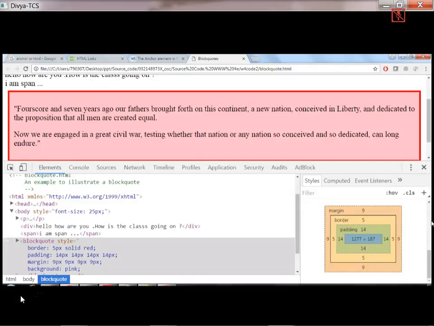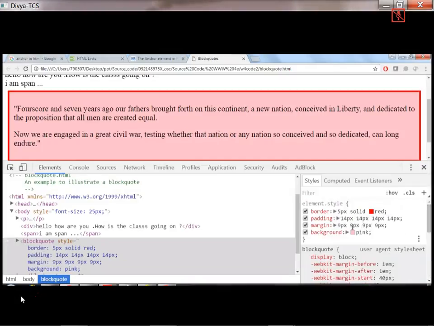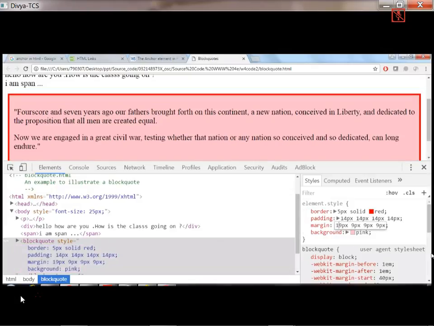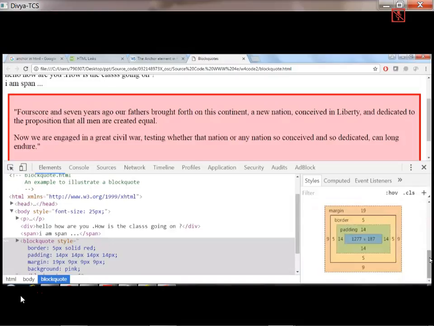So based on your requirement in your web page, if you want to have, okay, I need my top margin as 19 pixels. See here, you can see the difference. So you got a large space above your border on the top portion, that is 19 pixels. Right, you have bottom 9 and left 9.